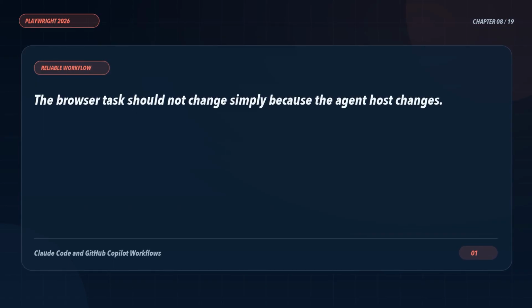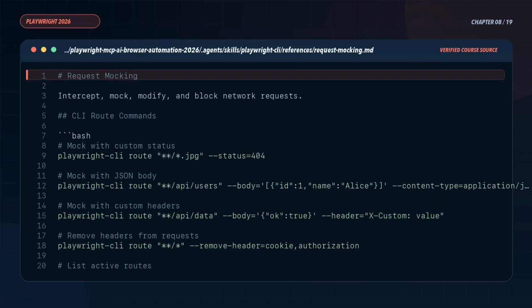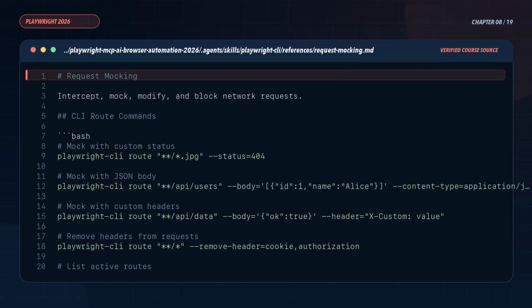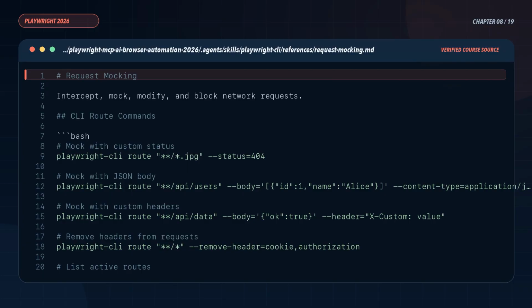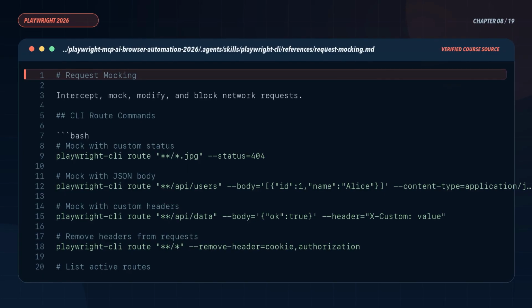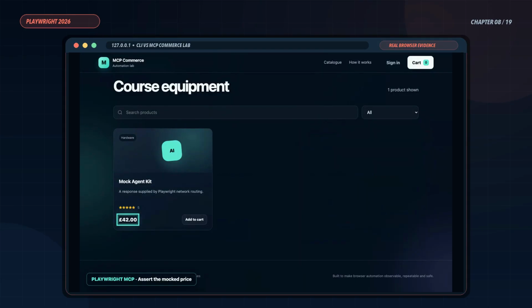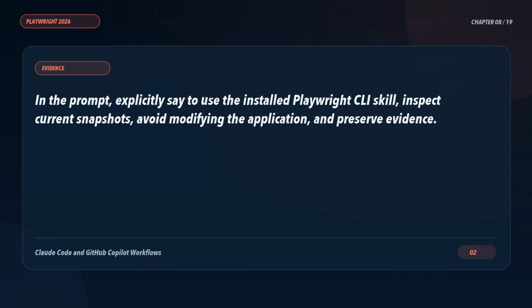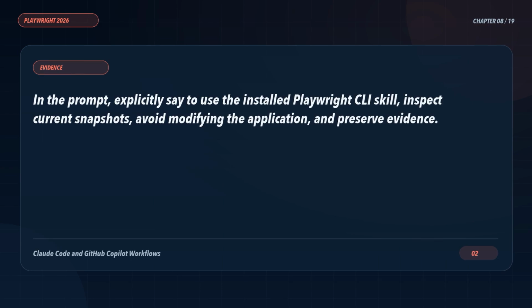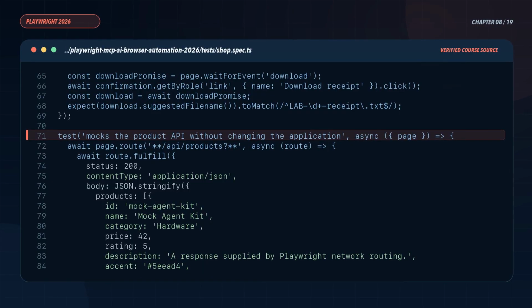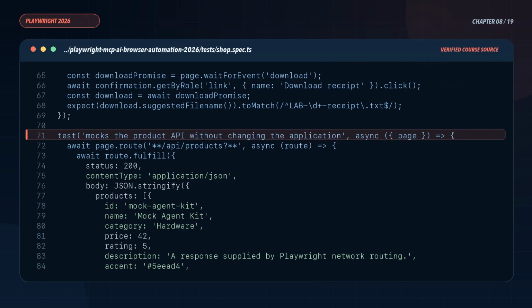For Claude Code, start from the repository root so it can discover the skill installed beneath .claude, skills, Playwright CLI. Use a fresh named session such as Claude Commerce. In the prompt, explicitly say to use the installed Playwright CLI skill, inspect current snapshots, avoid modifying the application, and preserve evidence. Claude Code will still be issuing the same 0.1 series commands: open, snapshot, fill, click, requests, screenshot, and the relevant storage or tracing commands when requested.